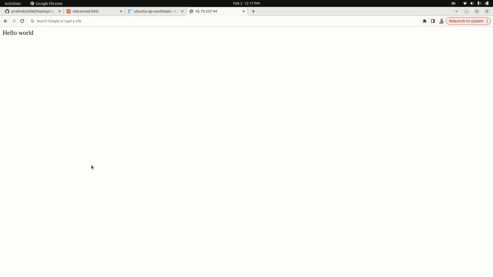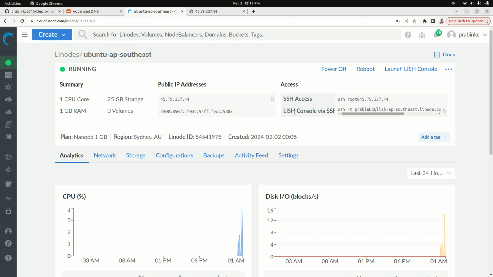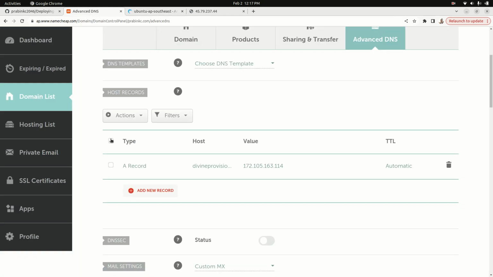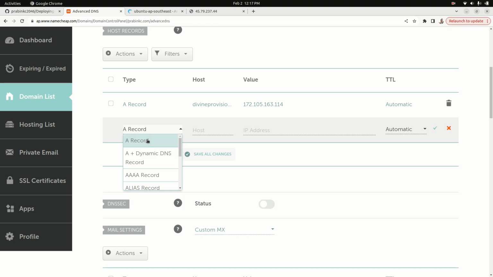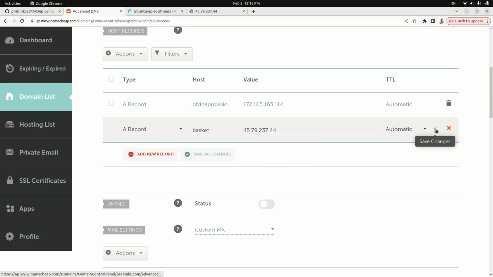To do that, we need to register the domain name. So I'm going to do that. First of all, I'm going to grab my IP address. I already have my Namecheap open, and I'm going to add a new A record. For the host, let's give it the subdomain basket, and give the IP address, and save it.